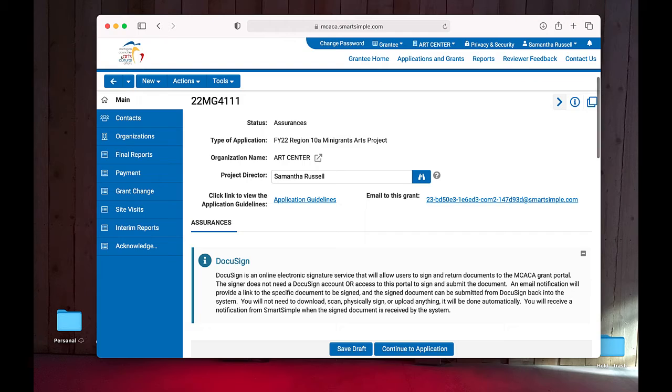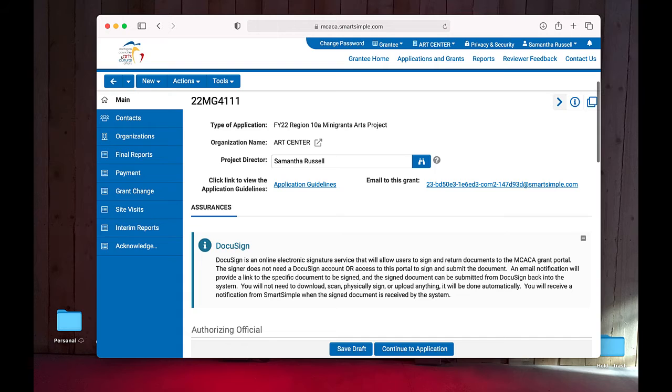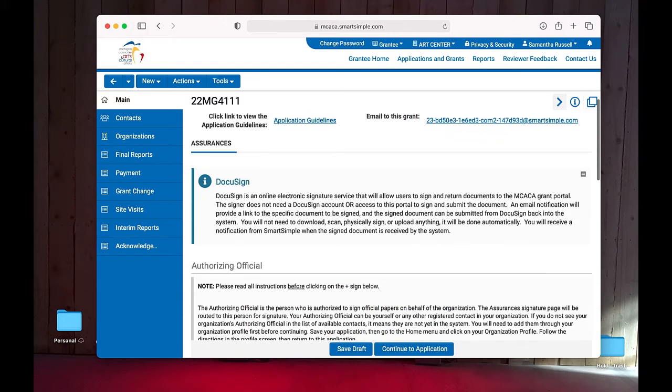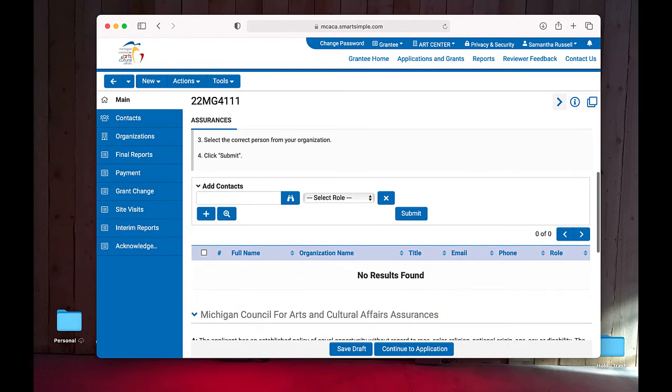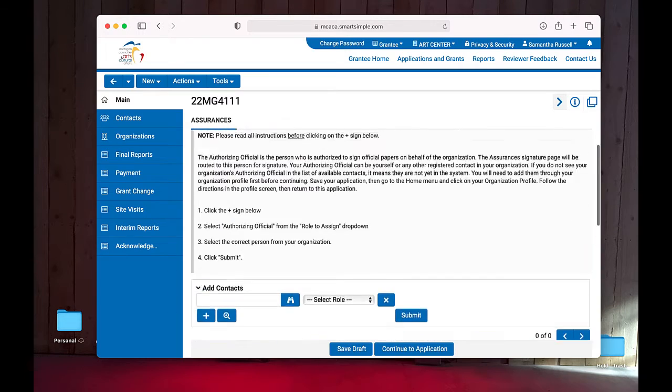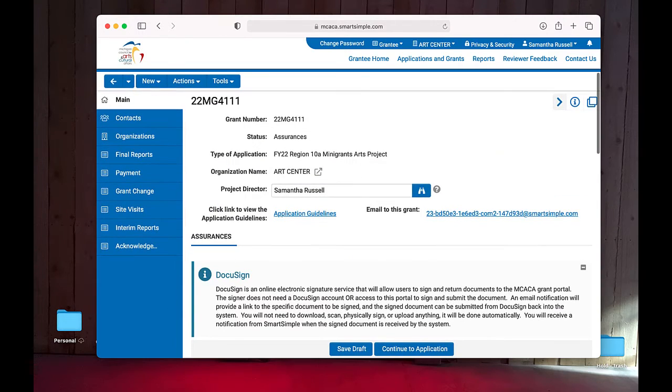That's what we're going to fill out right here. And then you're applying within the region for a Minigrants art project or map, your organization's name, project director, and this is the Docusign here. So make sure that you take note.